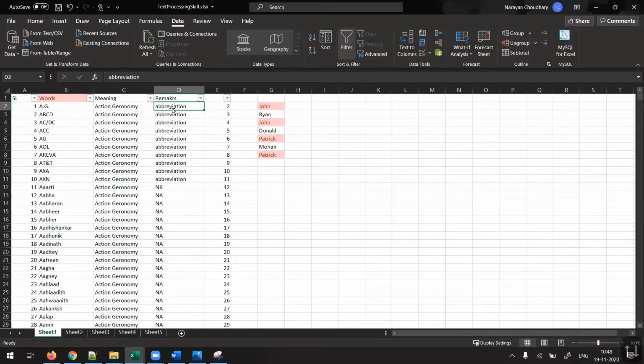So how many abbreviations are there in column D? How many NA are there in column D? How many nil are there in column D? And like that. So how do I count it?